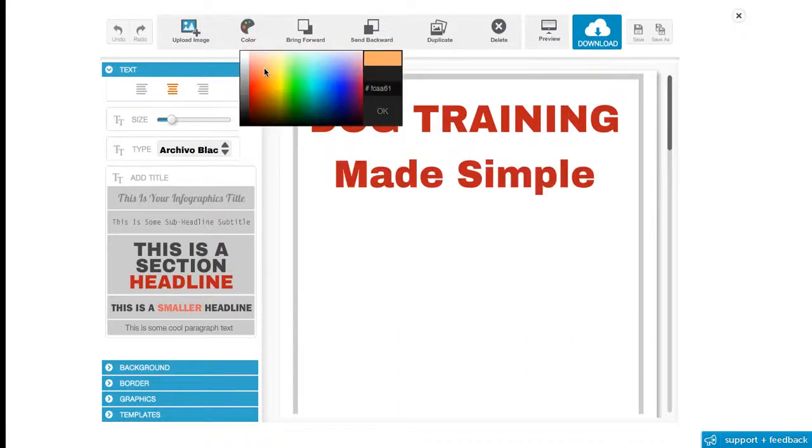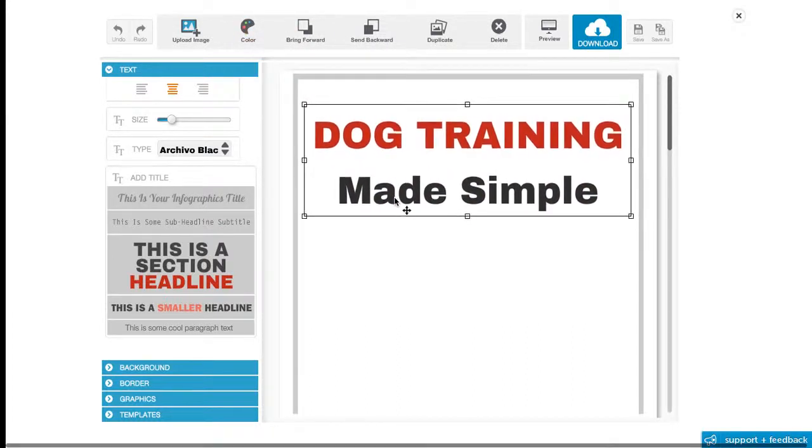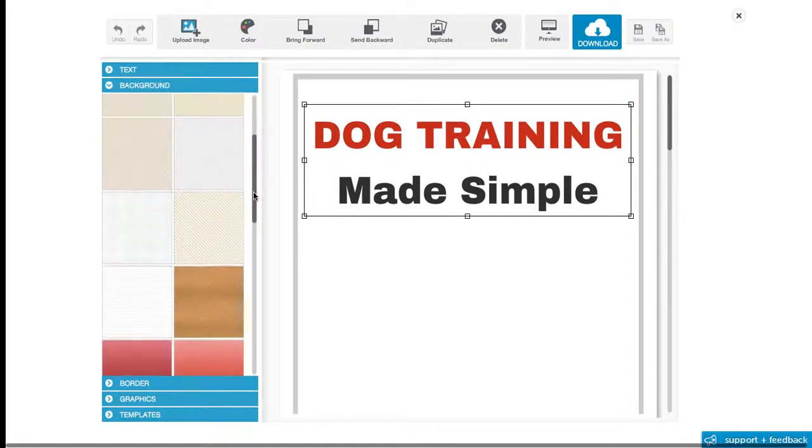As you can see here, I'm adding a title to my infographics. I can change the text color in a second. It's very easy to use.